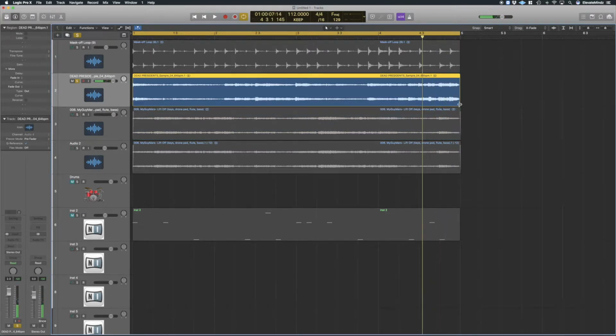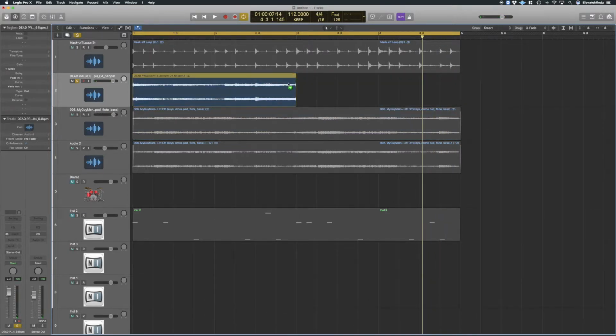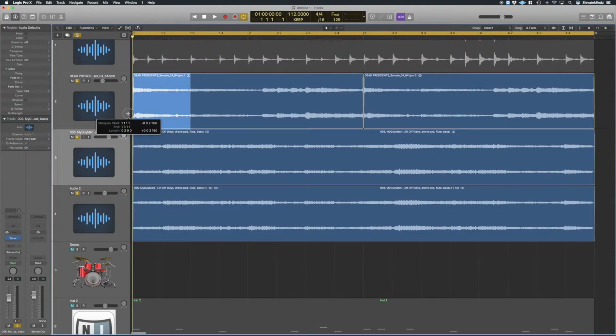So what I'm going to end up doing is splitting this in the middle here and then duplicating this. I'm going to do a little bit of real sampling on this beat.